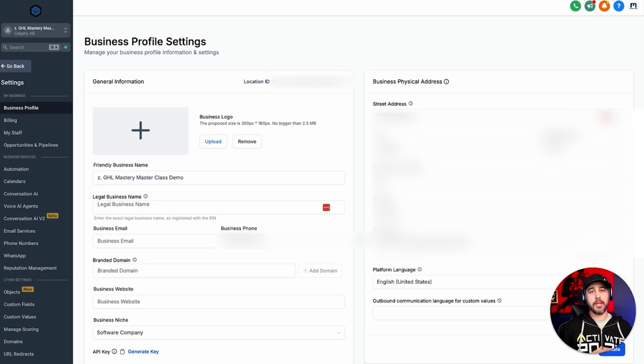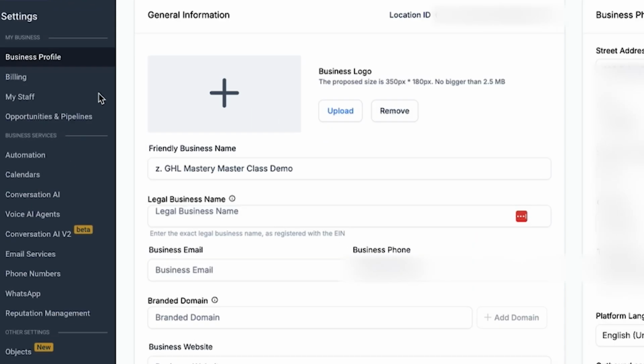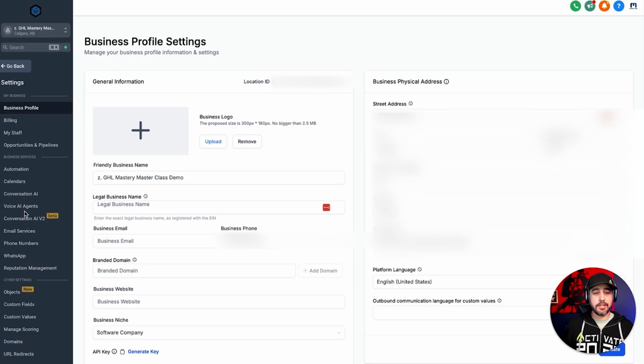We're going to be talking about everything that you need to know about setting up LC phone. There's going to be a separate video on how to set up your A2P verification, but there's a lot to unpack in this video. So follow along. I'm going to do my best to explain everything so that you have a full comprehension and understanding of how LC phone works.